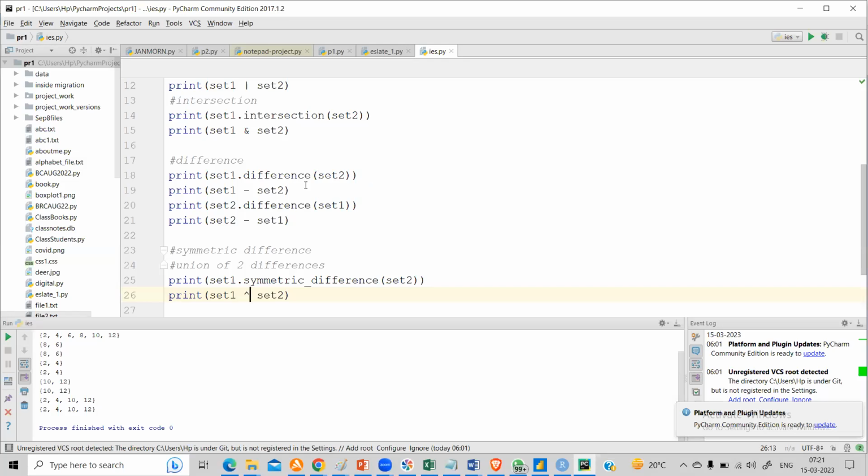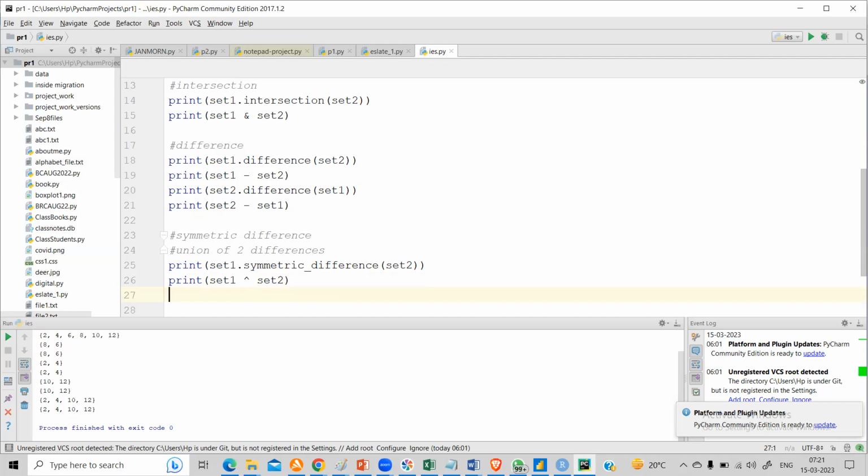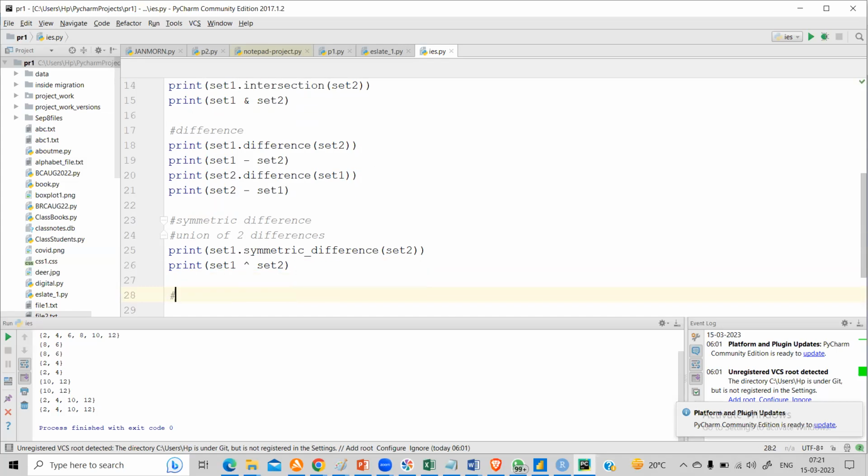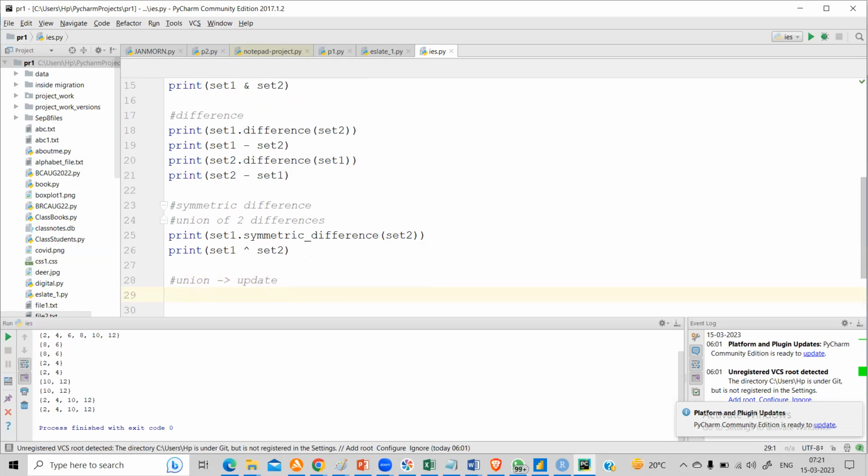Now, I was saying that each of these four has something called update. For union, it is only update. And for the rest, it is like intersection update, difference update.